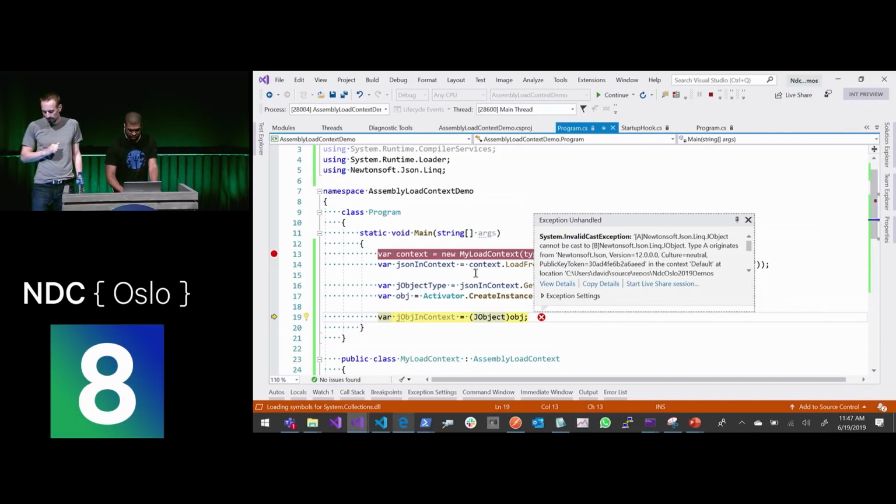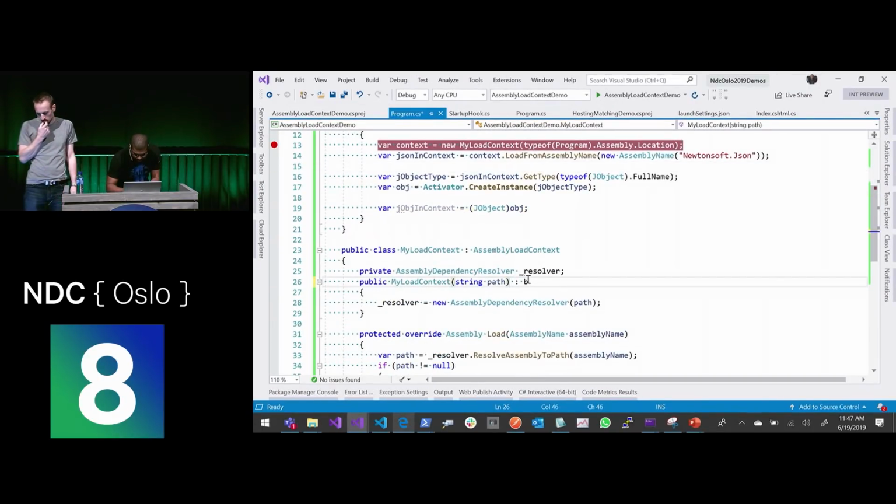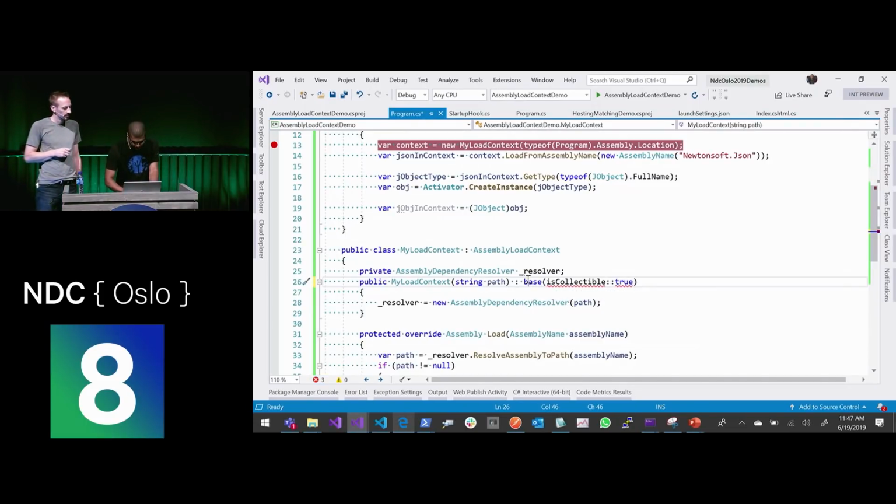So this shows how you can have a different boundary of isolation if you want, like plugins to be loaded separately. The one last thing I want to show is that there's an overload here. I can pass base and say isCollectible. If you unreference the load context and all types inside of it, it'll get collected by the garbage collector. Cool. All right, so back to the deck.